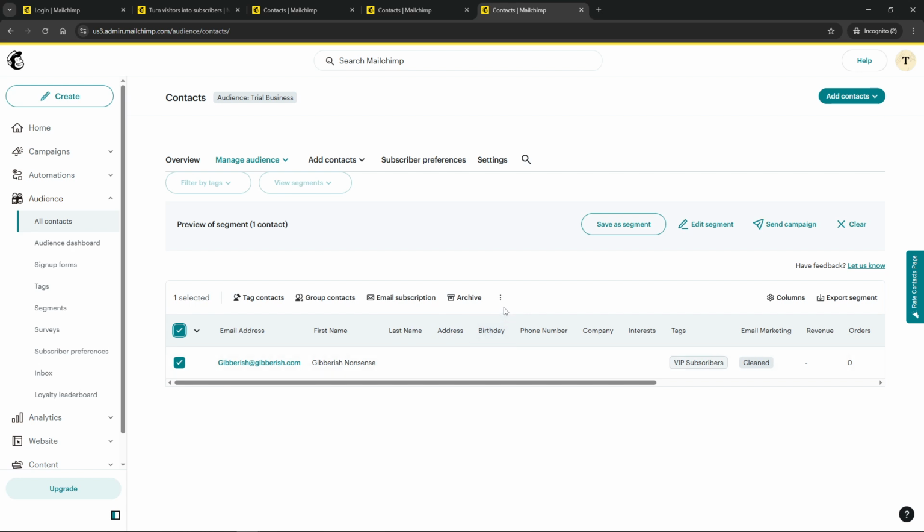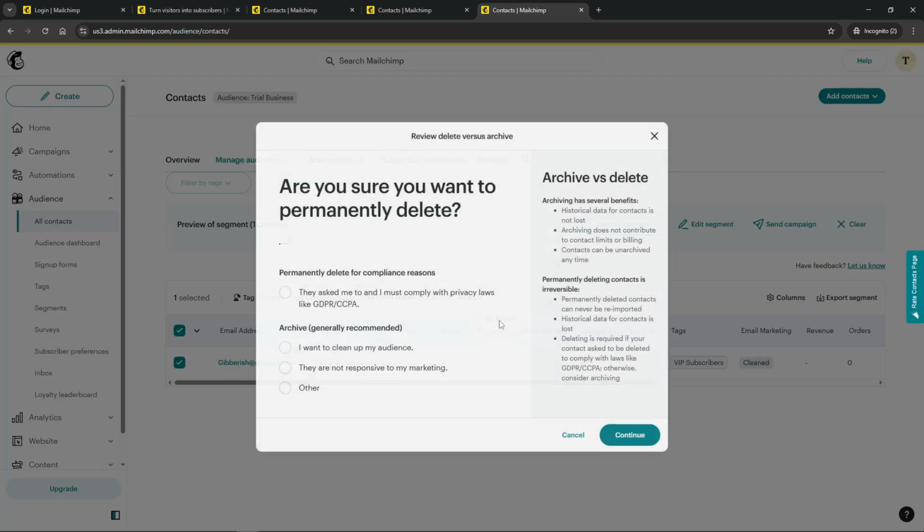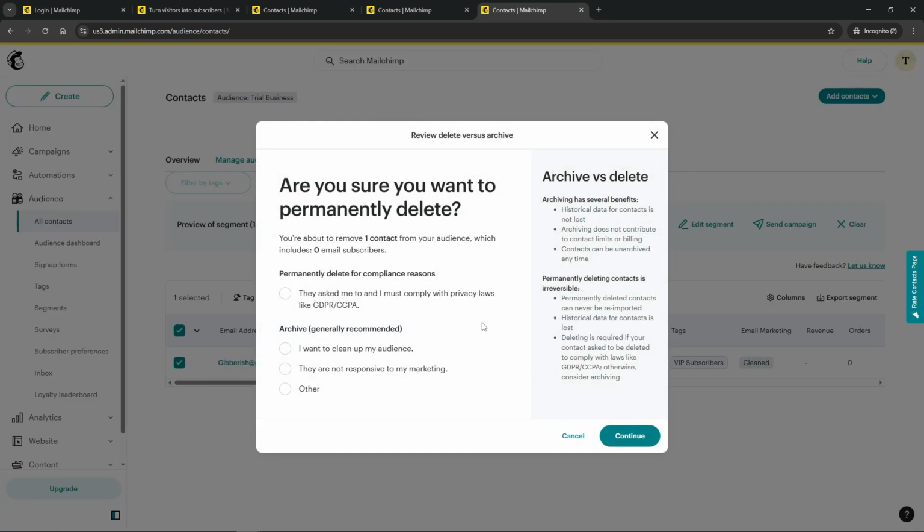After selecting the necessary contacts, it's time to take action. Look for the Actions menu, often represented by 3 dots, and click on it. Choose the option to delete the selected contacts. Remember, this action is irreversible, but it's essential for keeping your list healthy. Finally, a confirmation step will appear. Confirm the deletion to remove the bounced emails permanently from your list. This will ensure future campaigns aren't wasted on contacts that won't reach their intended destination.